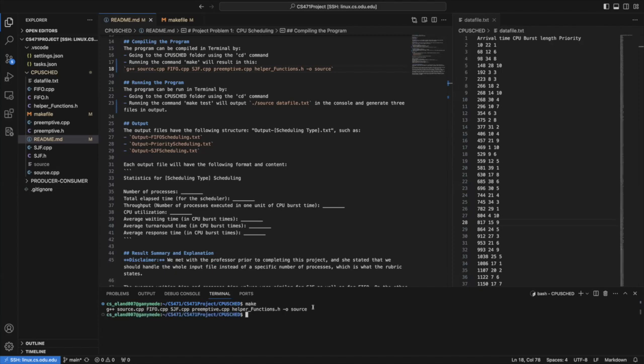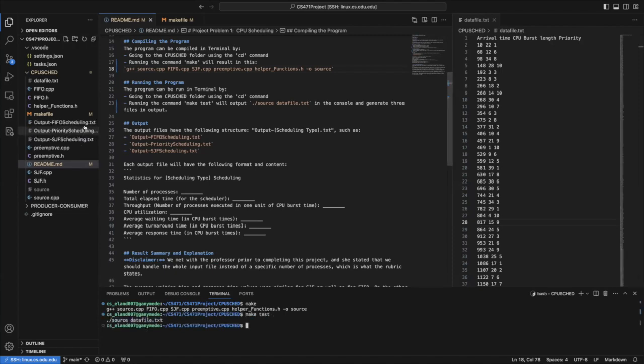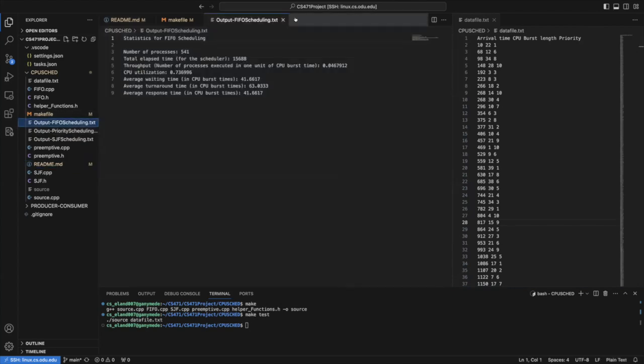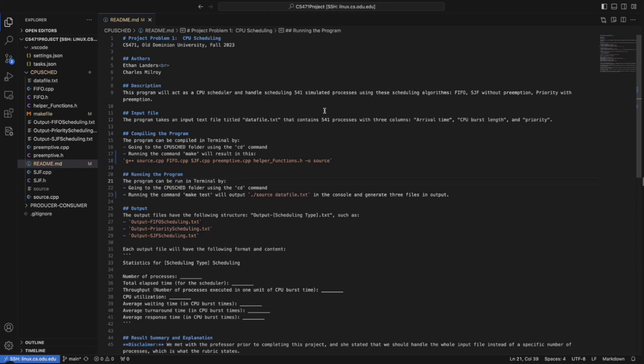From there, to run the program, what you'll do is make test. This will run the executable with the input file, and the 3 output files will be generated for the CPU scheduling: first in, first out, shortest job first, and priority. Each of the 3 output files will contain statistics on the throughput, CPU utilization, the average waiting time, average response time, average turnaround time, among other things.